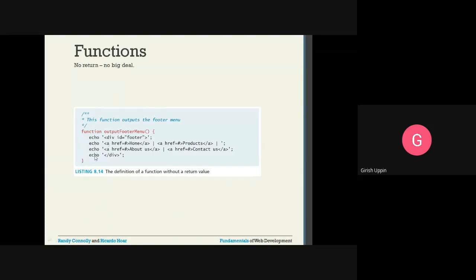Inside I have 4 echo statements, so basically it will output to the browser. What we are outputting to the browser is a div with id footer. Then I have 2 links, in fact 4 anchor links: for home, products, href and contact us, and then the closing div.